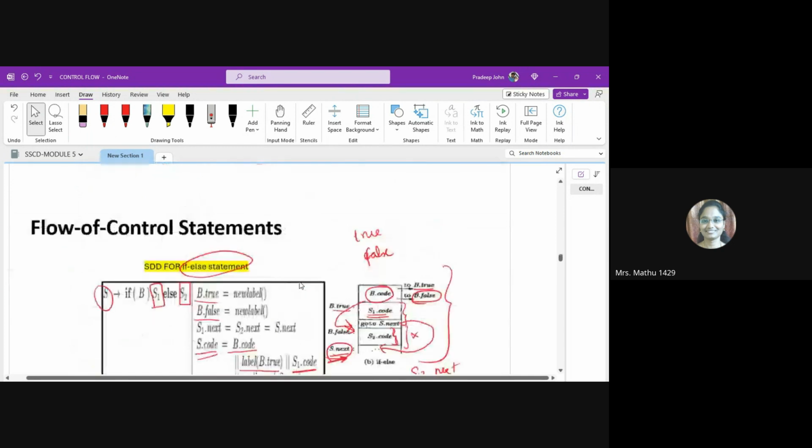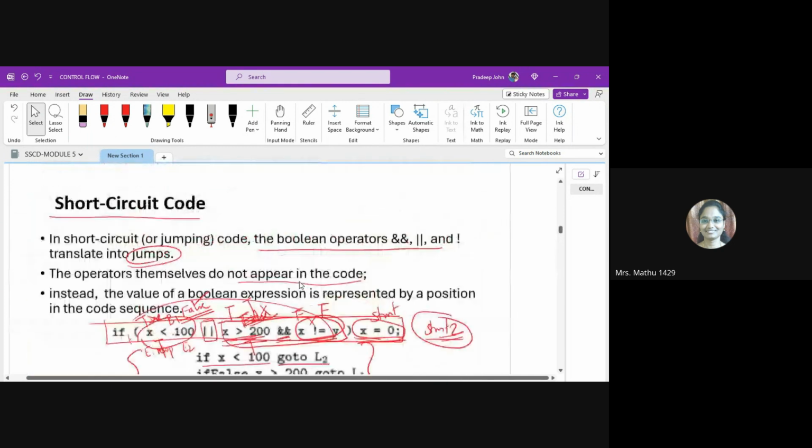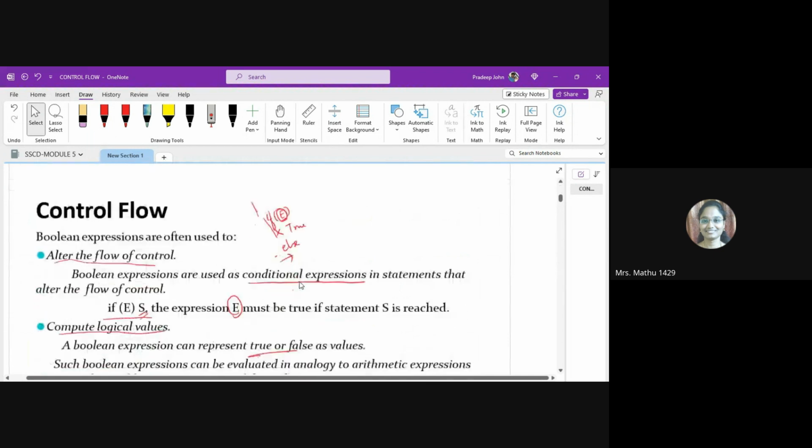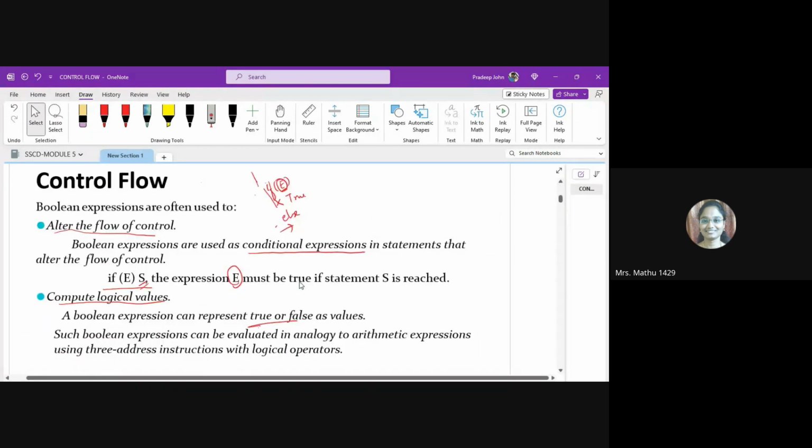So this is the flow of control statements using Boolean expressions, and we have seen what Boolean expressions are used for, and how these Boolean expressions can be translated into three address code using the SDD.